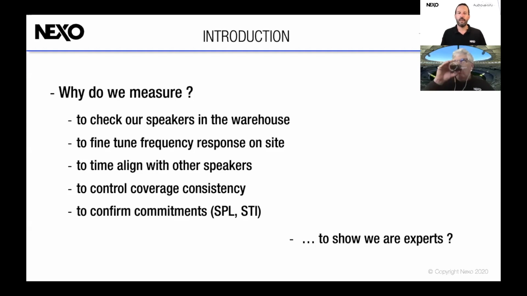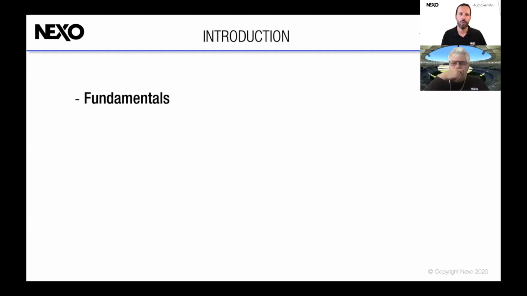Before we go more in depth and explain what we can do with all this measurement system, I would like to go into introduction and fundamentals. So we need to know a little bit more about fundamentals.